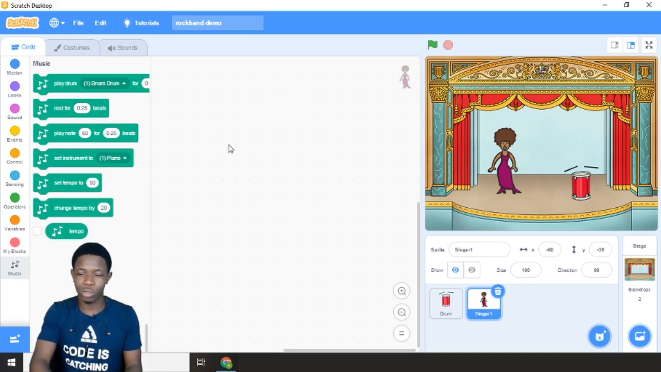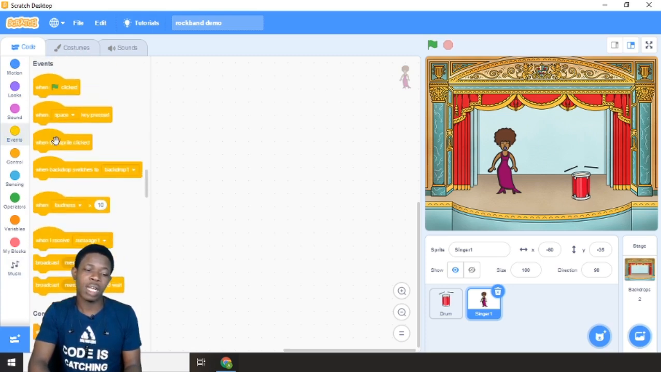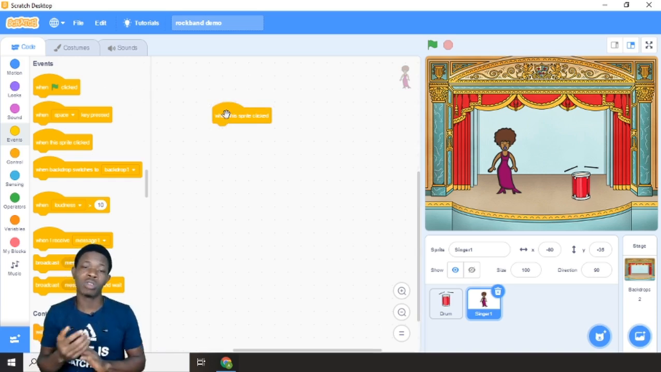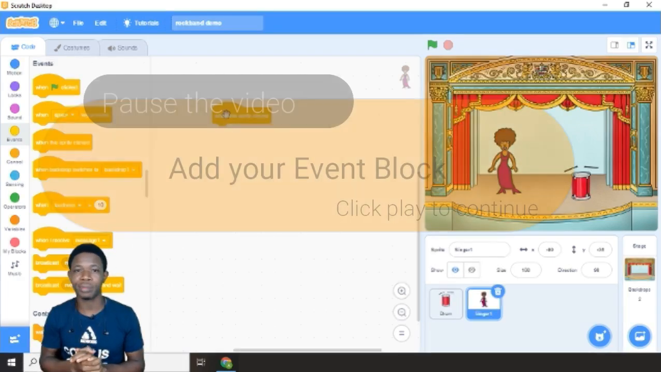So we'll go to events on the left here, the fourth one, 1, 2, 3, 4. You can see the events, the yellow block, and we drag out when this sprite clicked. So pause this video, go and bring out your event block when this sprite clicked. When you do that, come back, click play, and we'll continue. I'll be here waiting for you.